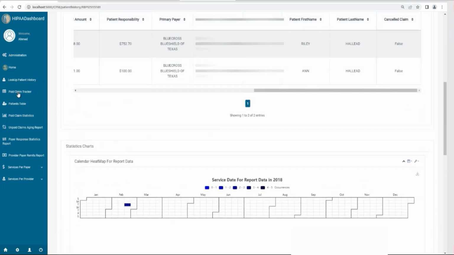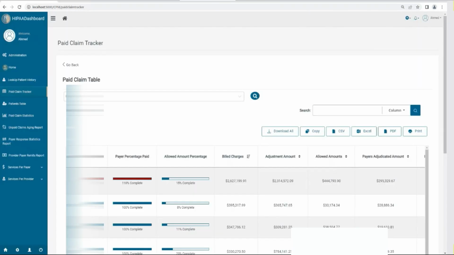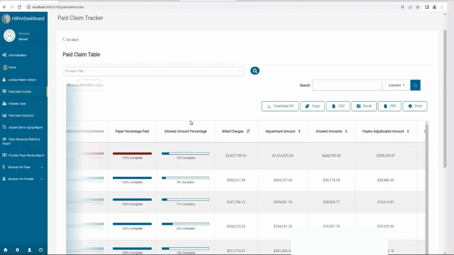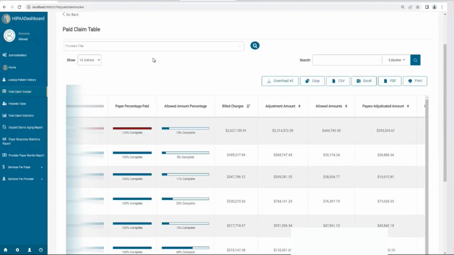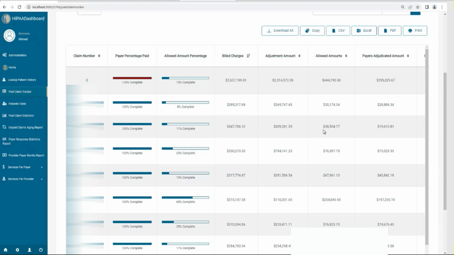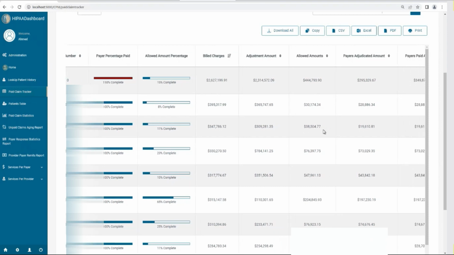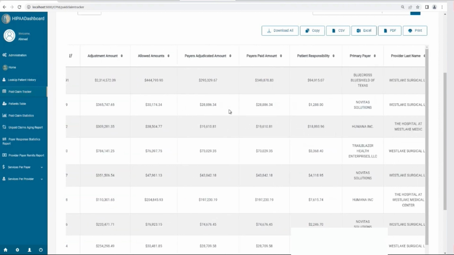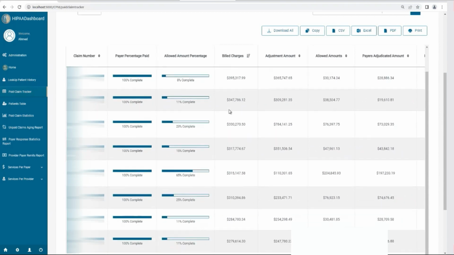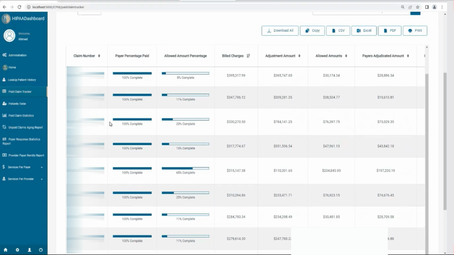The following item is the paid claim tracker. We list all the paid claims in our database. It's the same as the table in the patient history, but for all claims and all patients. So here on the claim payment level, we have each claim, the pay chart, the adjustment amount, the allowed amount, the provider's last name and MPI, and so on. We can access each claim by clicking on the claim number.